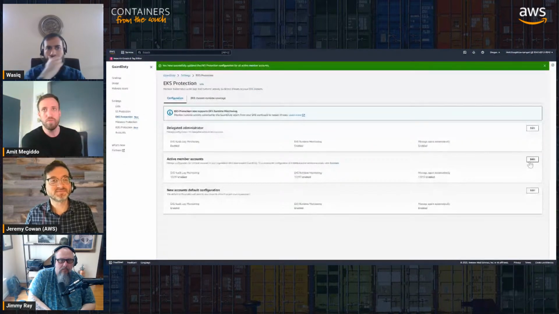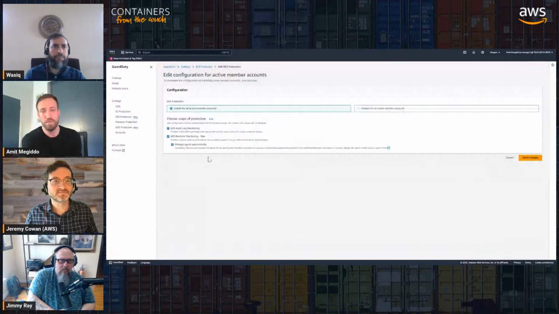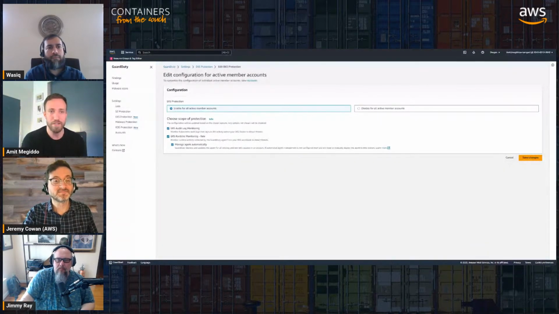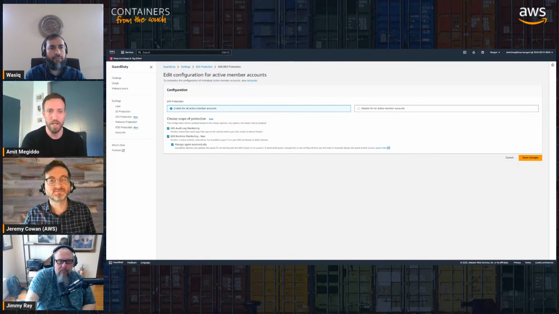I can also choose to uncheck this box of manage agents automatically, in which case it can be managed at a per cluster level, but then it has to be done directly from the account where the cluster is running. And you can go to the EKS console, the add-on section, and just enable the GuardDuty Runtime Monitoring add-on. In addition to that, you'll also have to create the VPC endpoint in the account or in the VPC where the cluster is running. All of that is detailed in the user guide.